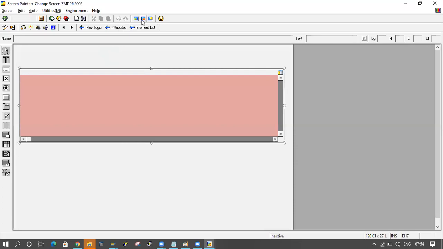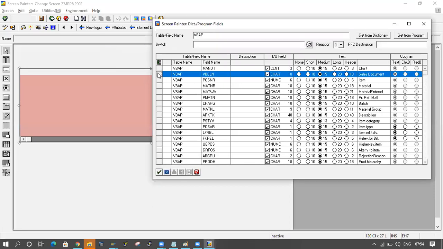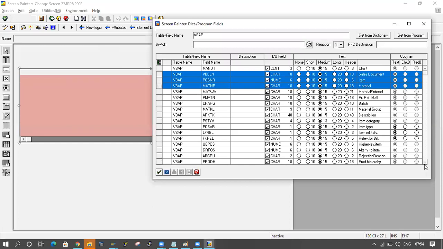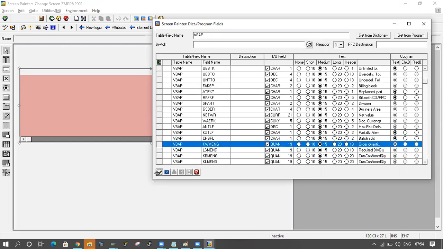So how can we add? By clicking on this button, dictionary fields, I'm adding the fields. So the table name is VBAP. From VBAP, VBELN, POSNR, MATNR, and KWMENG, 4 fields I'm taking. So click on OK button and drag and drop here.